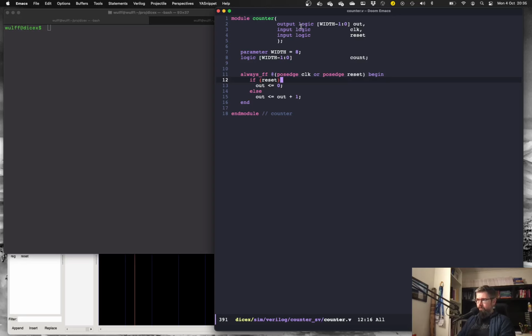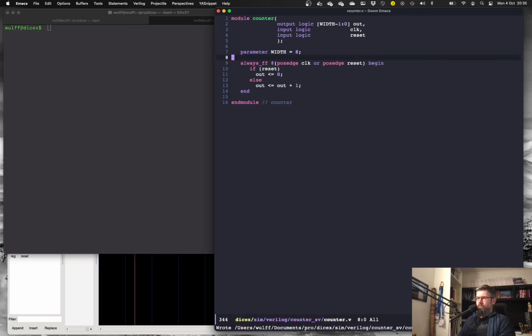So in this counter file, we have our output, which is the out, which has a parameterizable width. In this case, the width is 8-bit. So we go from 7 to 0 with the MSB first. We have an input, which is a clock. And we have an input that is the reset. Actually, this line we don't need.